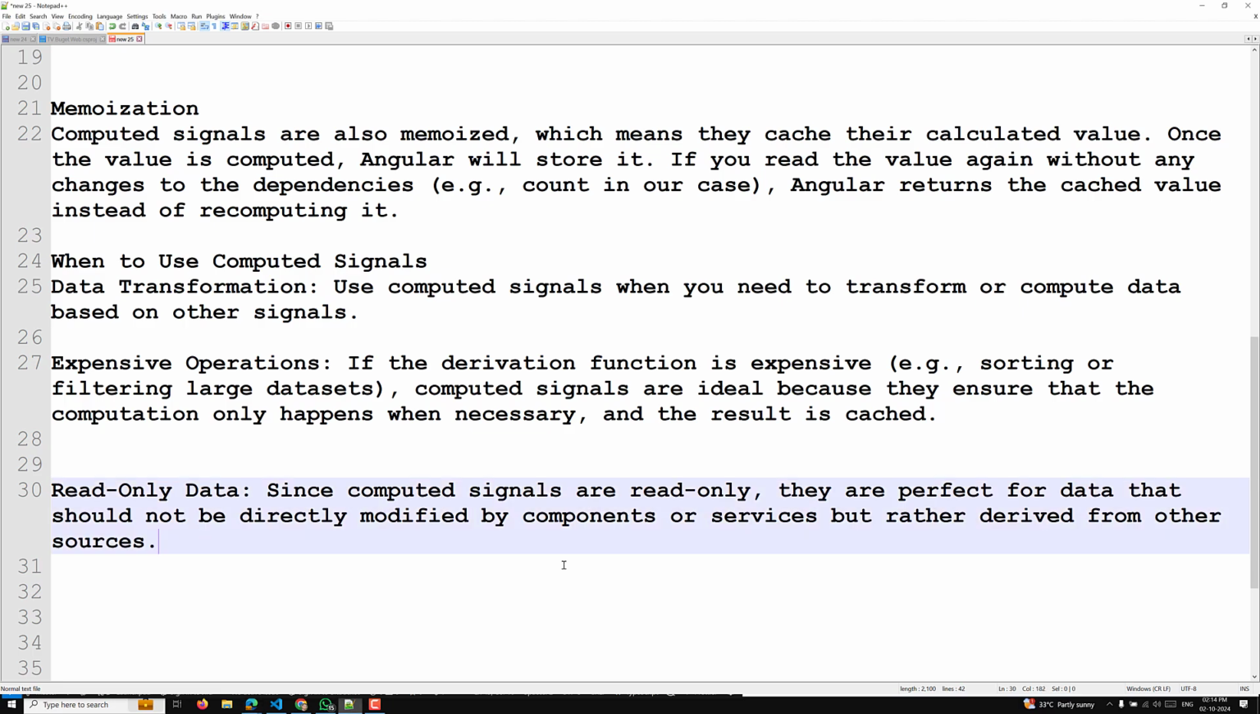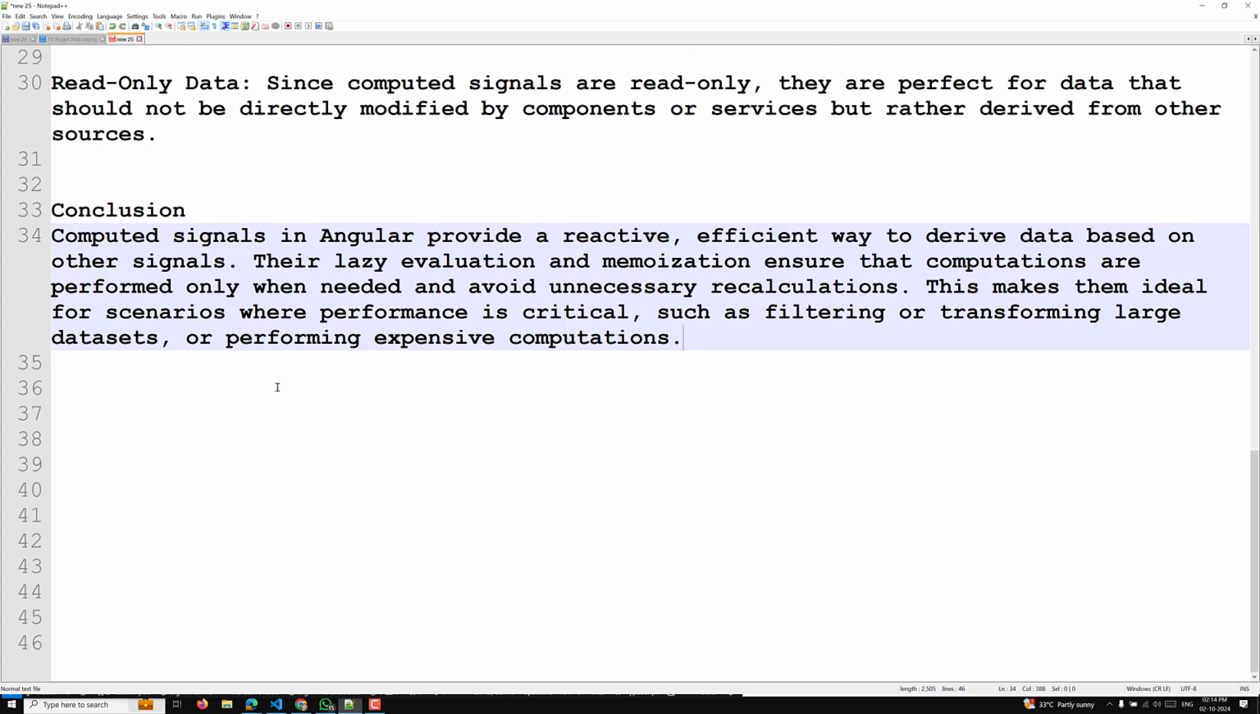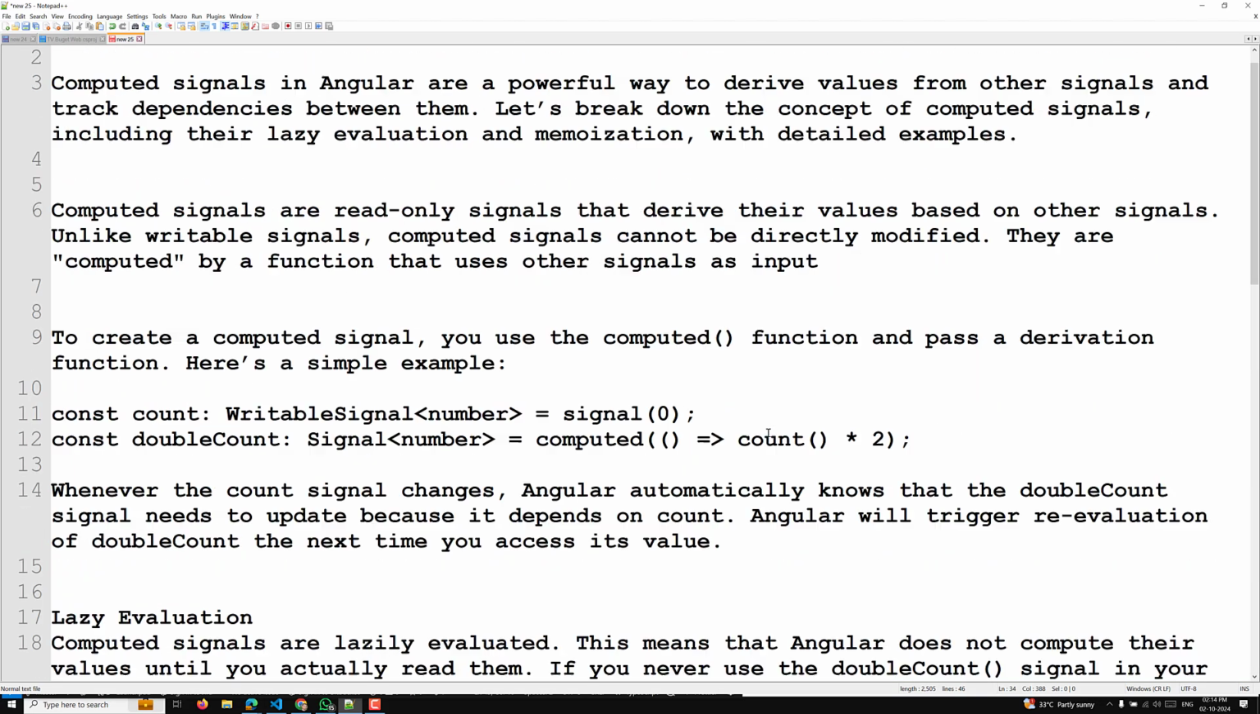In conclusion, before closing this video, computed signals in Angular provide a reactive, efficient way to derive data based on other signals. Their lazy evaluation and memoization ensure that computations are performed only when needed and avoid unnecessary recalculations. This makes them ideal for scenarios where performance is critical, such as filtering or transforming large datasets or performing expensive computations. So this is all about the computed signals.